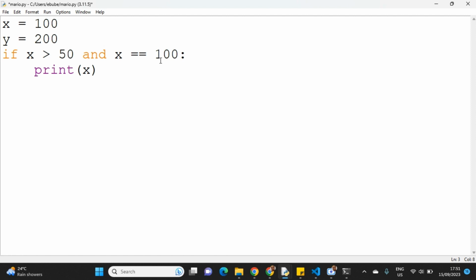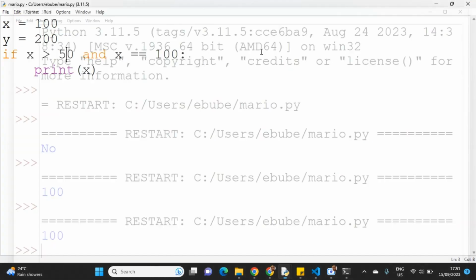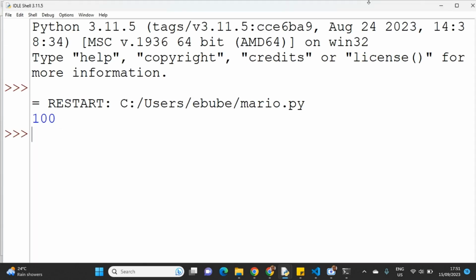So we'll say print x. So if I do this now, obviously it will give me 100 because x is definitely greater than 50 and it's also equal to 100. The other way we would have done this, the simple way we would have done it from before, is if x greater or equal to, and we do this, of course it will give us 100.